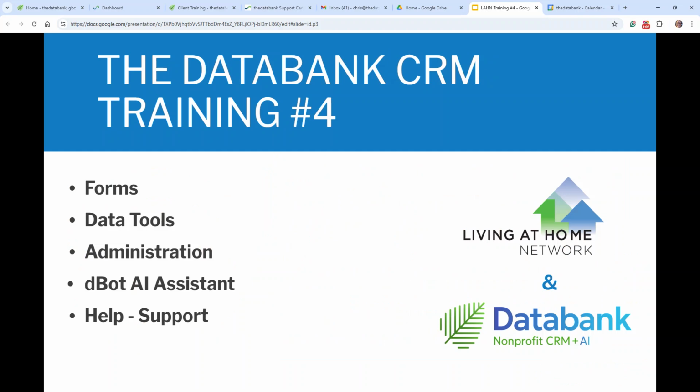So specifically, what are we going to be covering? We're going to go over forms, data tools, administration, and then spend some time looking at dBot, which is the databank's AI assistant. As always, if you have access to your databank, I encourage you to log in now and follow along with me as I'm going through the various points within the databank tool. And here we go. Let's start.